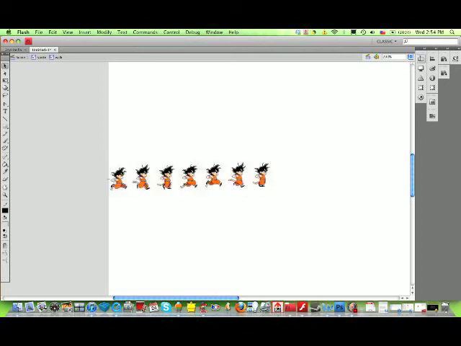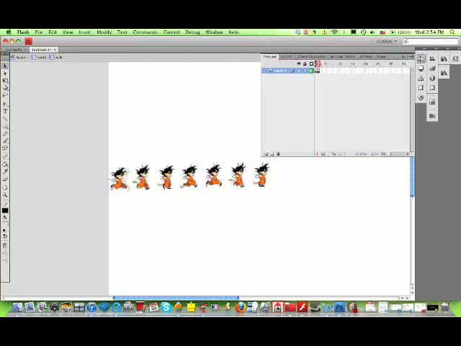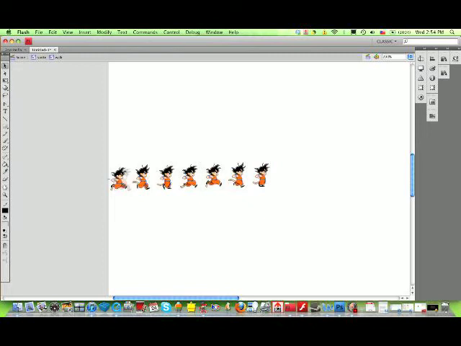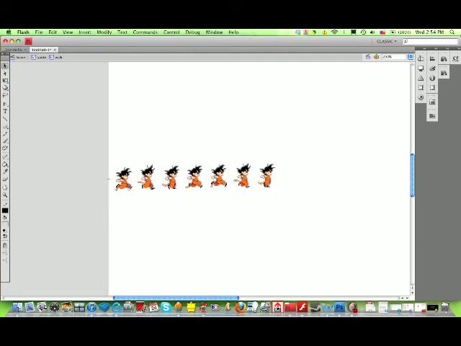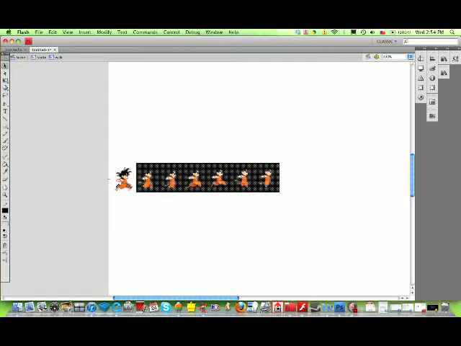And just a little tip, make sure the onion skin is on. That'll help line them up. See, I didn't have it quite lined up. For this, I'm using Goku's hair as the marker. You're gonna want something that stays about the same throughout the whole animation to mark.